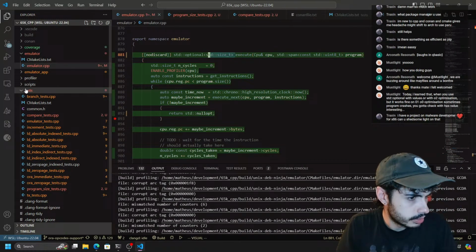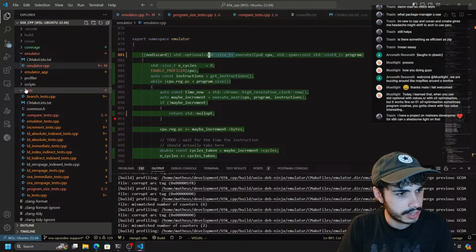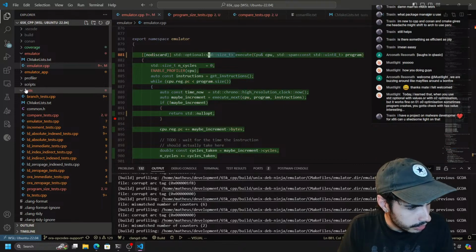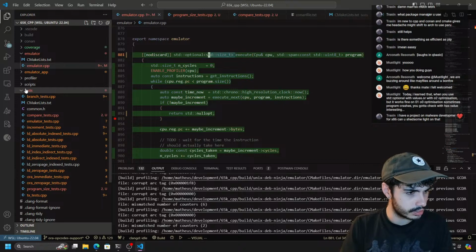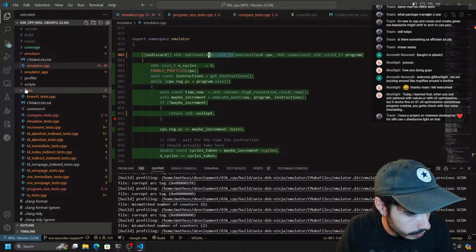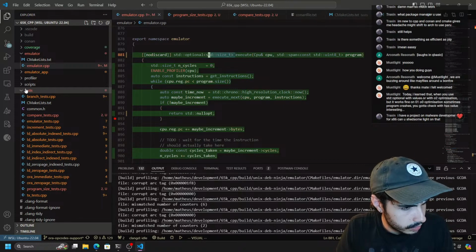So that's good. Today I learned that when you use optional with value_or, with O2 optimizations, but it works fine on O1, O0 optimization, sometimes the program crashes. You gotta check it has a value. Interesting.